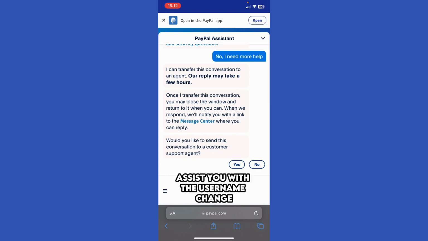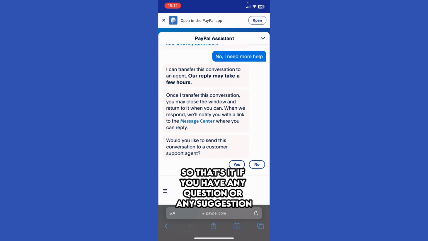And after the representative assists you with the username change, they will update it across all platforms, including the web-based version and the app. Confirm that the change has been made by checking your profile on both the PayPal website and mobile app. So that's it.